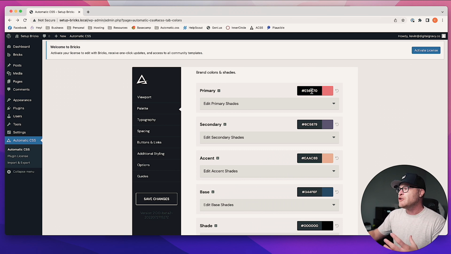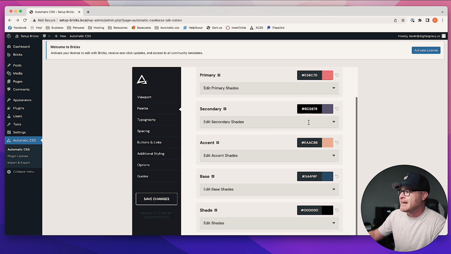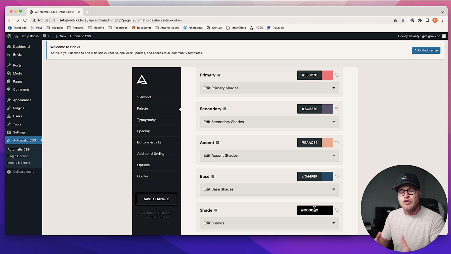So what I would recommend that you do is get your brand colors. Maybe you have a brand style guide you're working from. Maybe somebody just emailed you the colors of their website, or you already know the colors of your own website that you're working on, and plug those into primary, secondary, accent, base. And then the shade color is your neutrals.